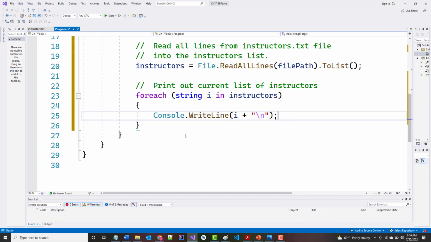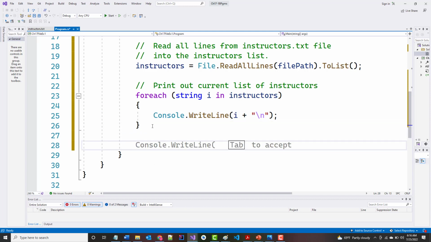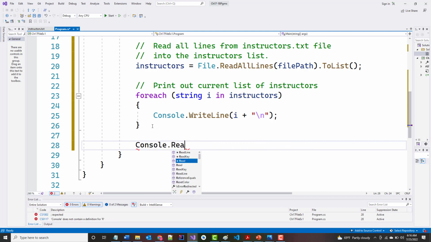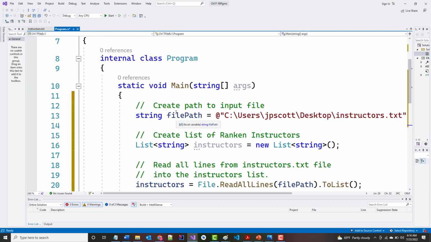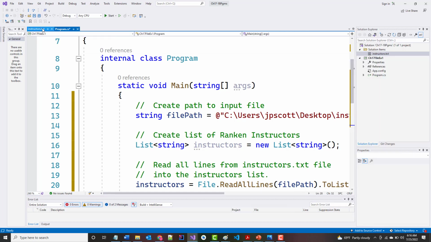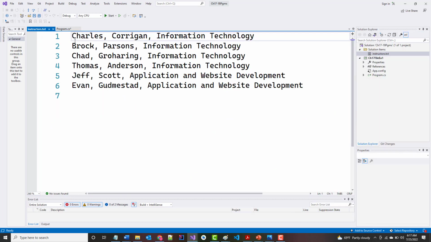Now, if we run this right now, which is what I'm going to do in just a second, it's going to scroll right off the screen. So right at the bottom here, I'll need a Console.ReadLine so that it stops and waits for me to go on. So I've come in here, I've created a path to my input file. All right, and again, you know what the input file is. It's this file right here.